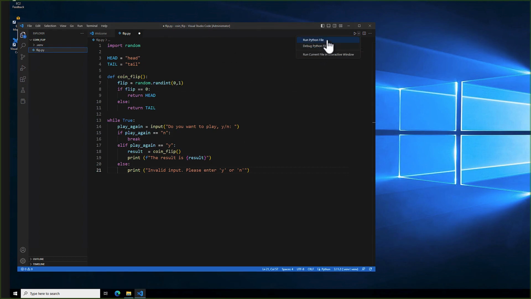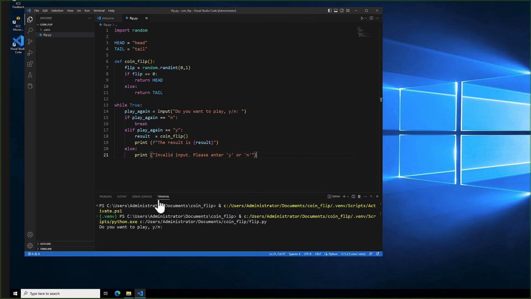You can select run Python file, and you will see at the bottom in the terminal that's open, it prints "do you want to play." So it prints right here from line 14, and here you can say yes, I want to play, and it will call the coin flip, and then the result is head, and it will go back to the top and ask you if you want to play again. So you just say I want to play, and it will keep flipping.